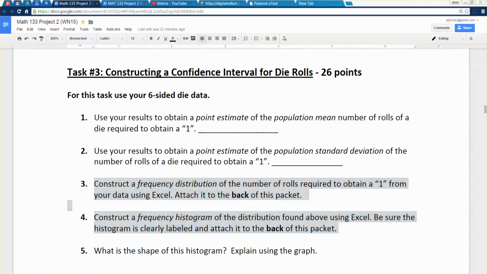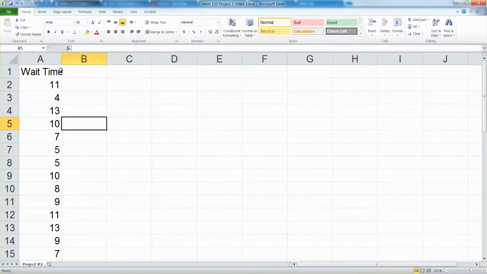Now I have a data set from section 2.2, which is wait times. And I'm going to use this data set to show you what you need to do for your project. But of course, it's not the exact same as your project because it's a different data set. All right, so let's see here.